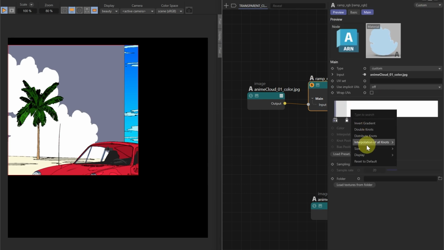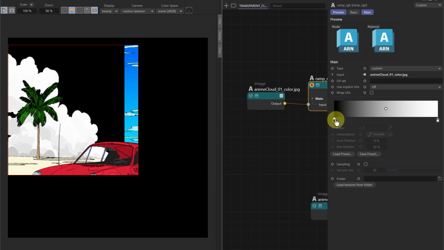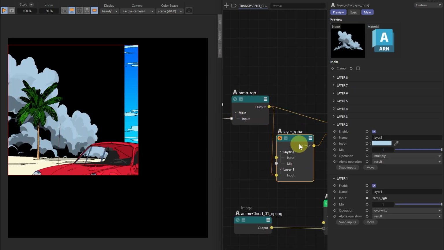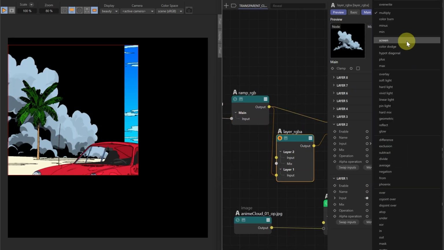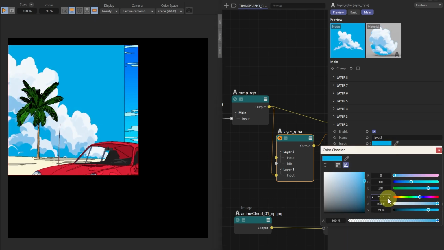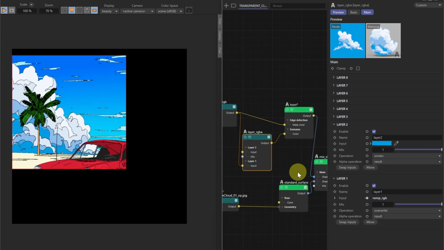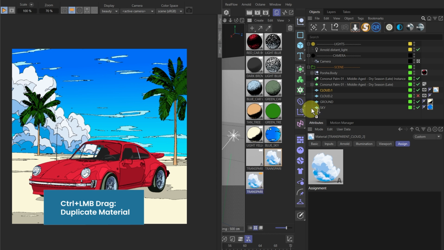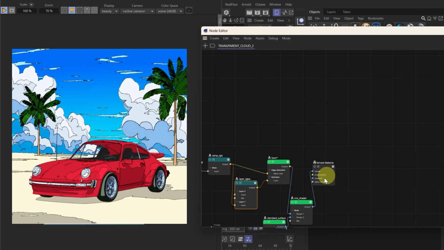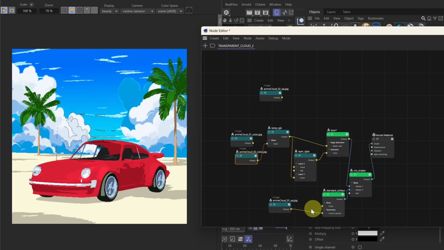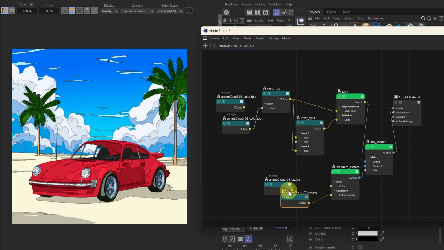I'll reset this ramp to default and drag the black to the right to increase contrast. The next step is to tweak the blending mode and the color so that we can get a saturated white and blue cloud. For cloud 2, we just need to swap the texture of cloud 1 with cloud 2's. And that's it.